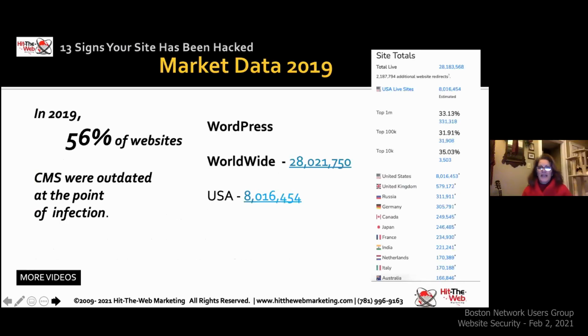Okay, market data, 2019. In 2019, 56% of websites in content managed systems were outdated at the point of infection. So that's why they were vulnerable, because the software was not up to date. Worldwide, there are 28 million WordPress websites. Just in the United States alone, there's about 8 million. And you can see to the right here, United Kingdom, Russia, is a lot less than the United States. So the United States is really relying on the WordPress platform.